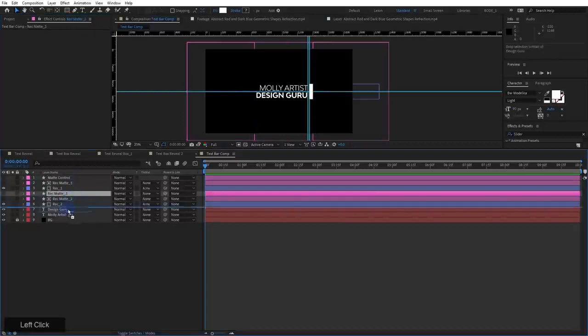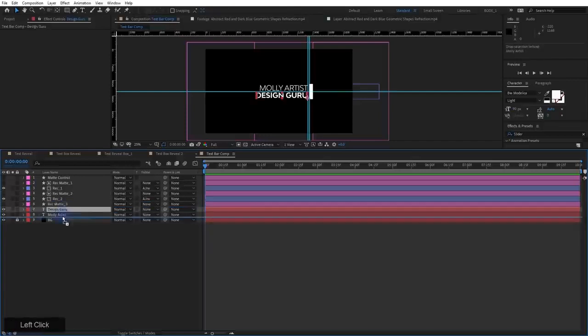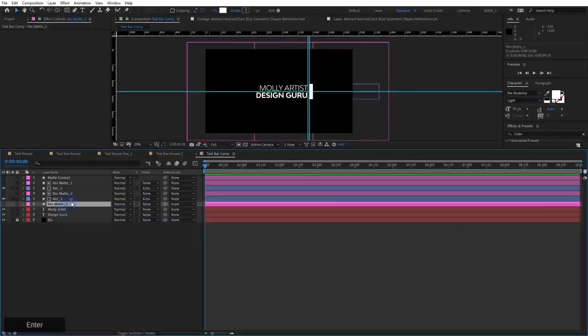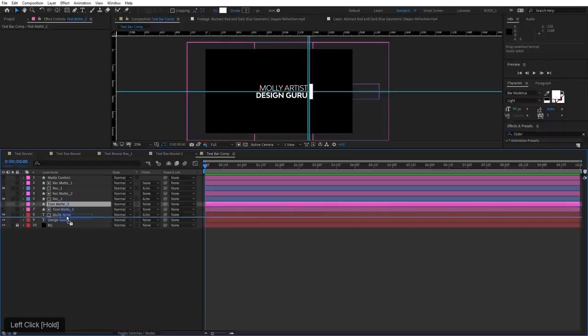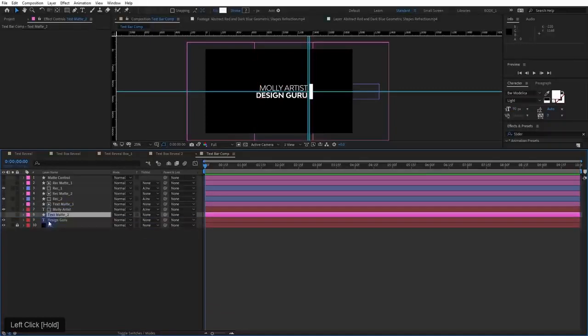I'm going to duplicate this one more time and reorder these text layers. So Molly's on top, Design's on bottom. And I'll call this text mat 1. I'm going to change this to alpha inverted. Duplicate this text mat 2, pull that above Design Guru here, change that to alpha mat inverted.